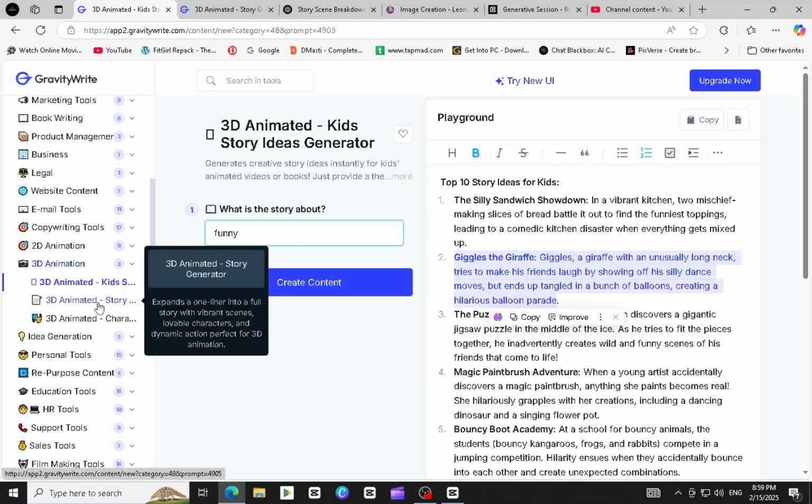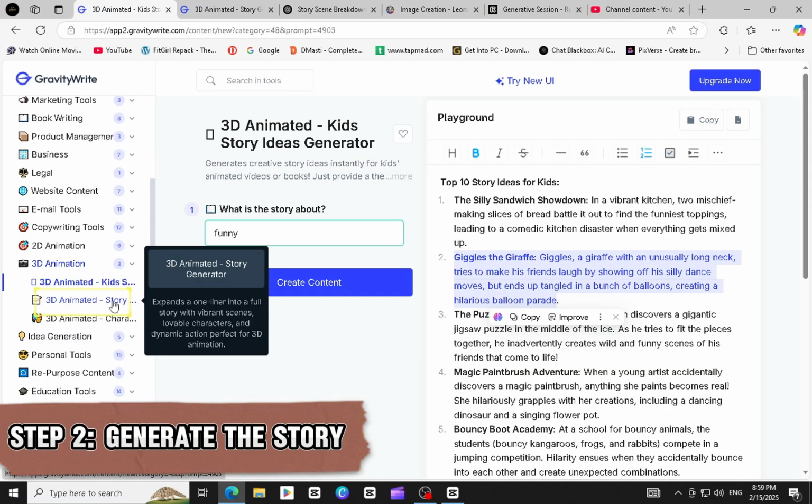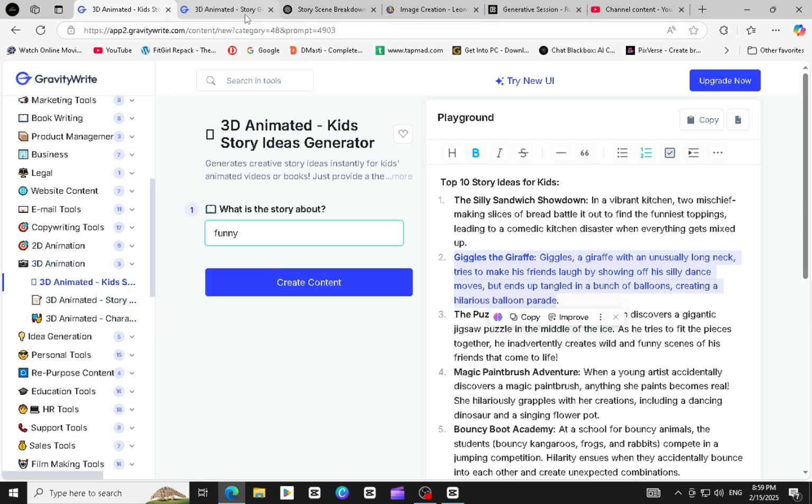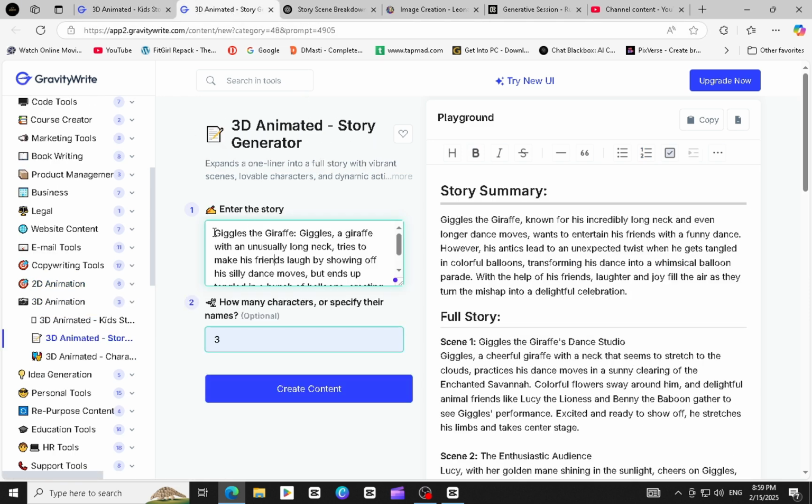Step 2. Generate the story now. Click on 3D Story Animated to open it in a new window. Paste the copied story idea here and specify the number of characters you want. Just enter the number and click on Create Content. As you can see, I have already clicked and the story is now ready, scene by scene. Copy the story and proceed to the next step.